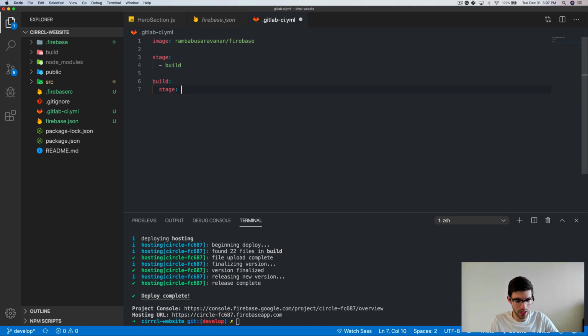So we're going to have this stage, and this is going to be build, and then we will have a script, which is essentially the actual commands that we want it to execute on our behalf. So in our case, we're going to do npm install, and then we will do npm run build. We're not going to do any caching here, although you could do caching, probably should do caching. We're not going to do that in this video, but you can do that. So that's it right now.